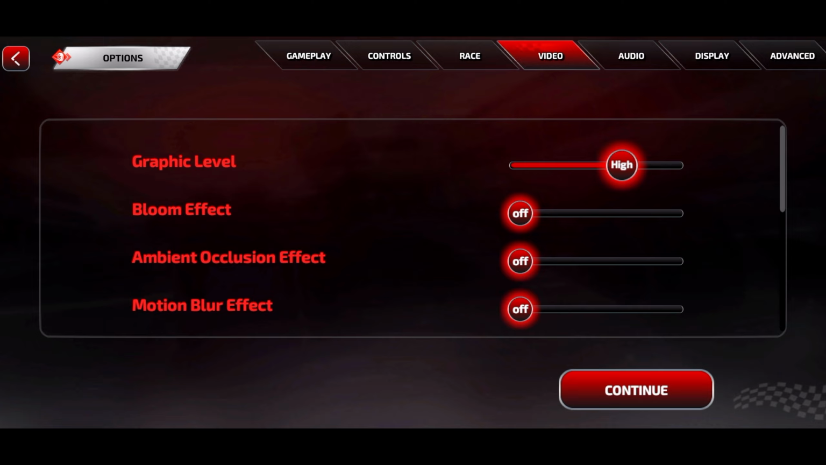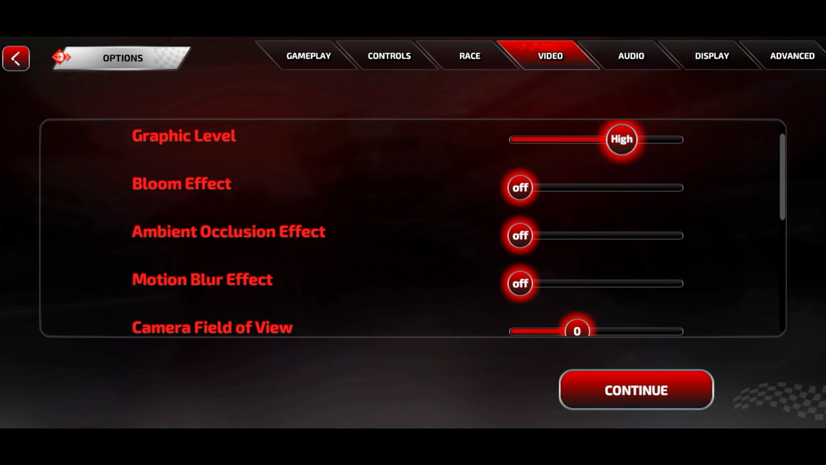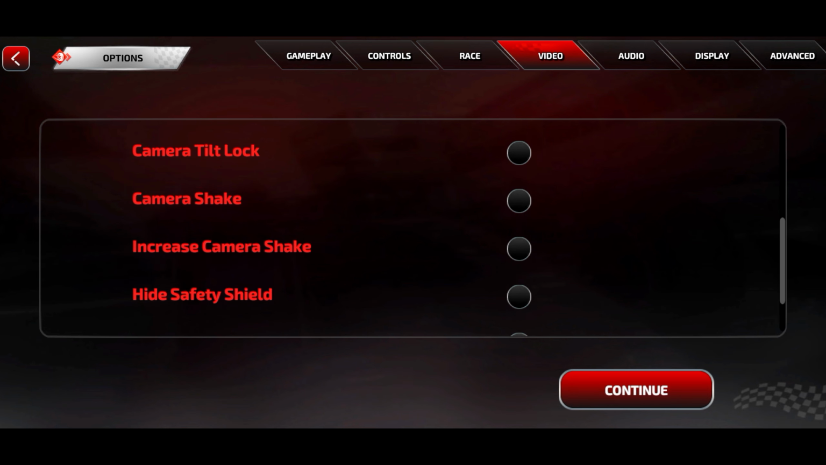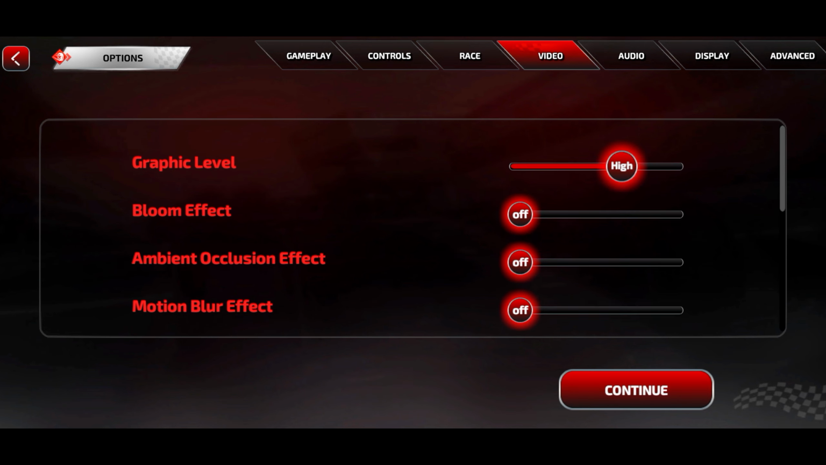Today, in this video, we are going to explain all the video settings in Monoposto 2026, one by one, in detail. I will explain what each setting does, and we will also go to the track and show you how each setting works and what difference it makes in the gameplay. So, let's start the video.